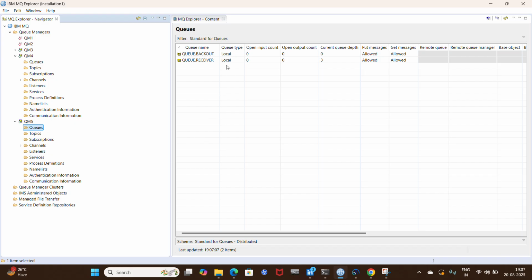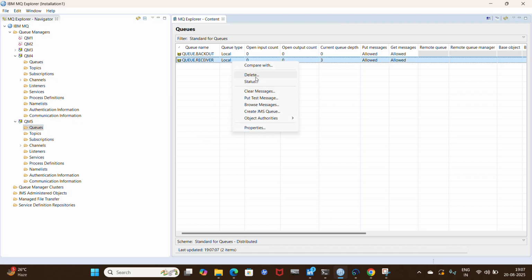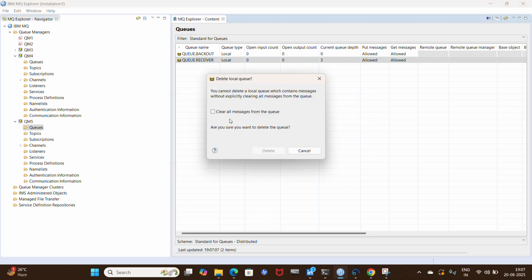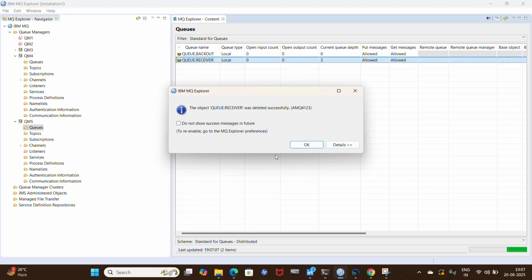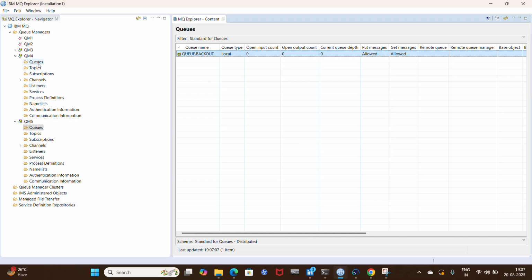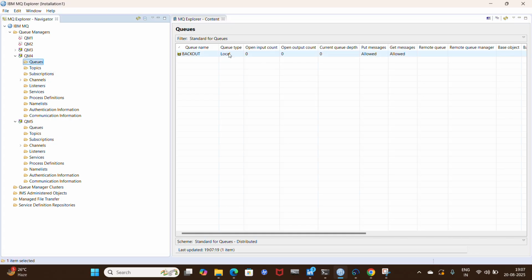Okay. So first of all, I am going to create queue names. Let us first create the queue names. So this is blank. You can see only the backout queue, and here it is only queue dot backout. Okay. So now I am going to create a new queue.